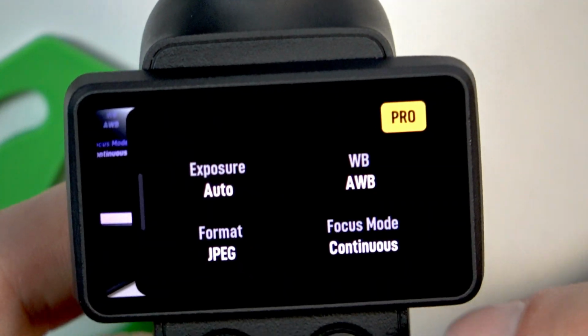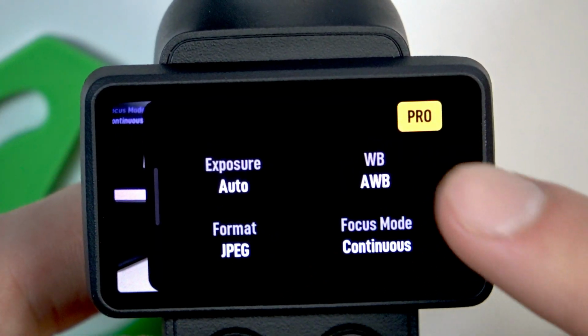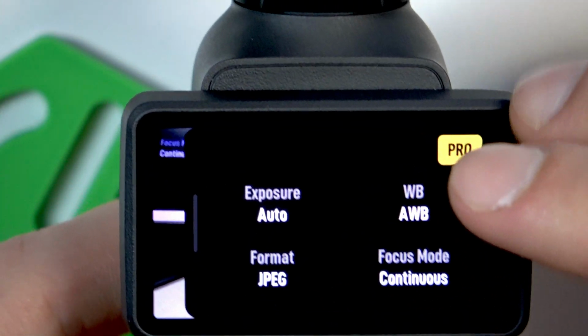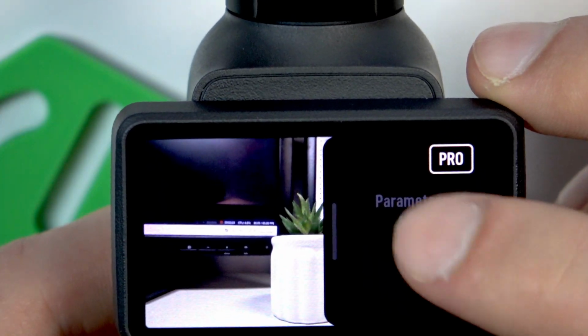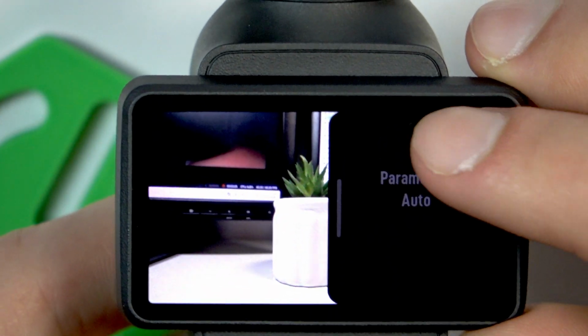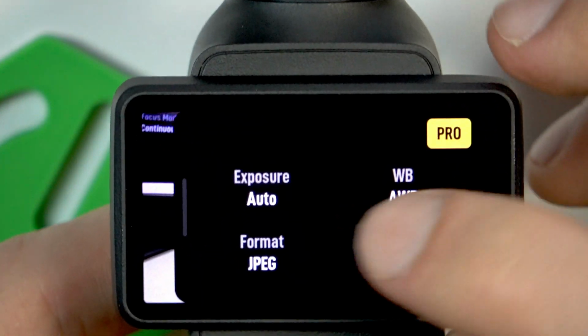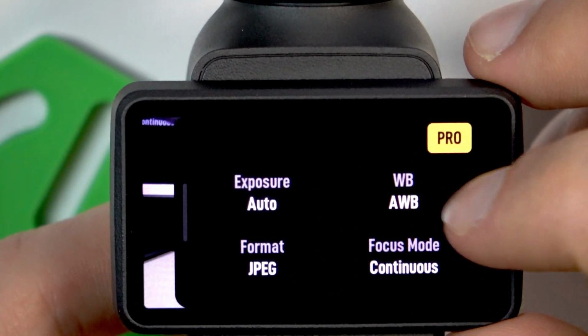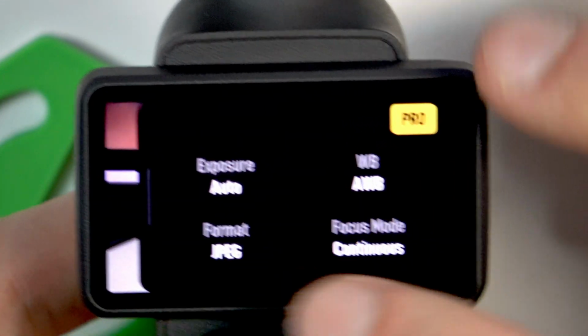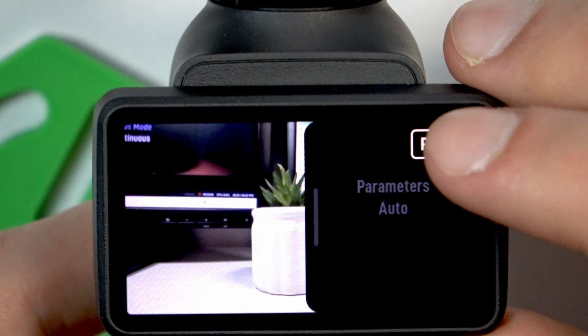Swiping from the right side will open Pro options here for our camera, and we can disable them by tapping the Pro icon or enable them and then adjust the exposure, the WB format and focus mode.